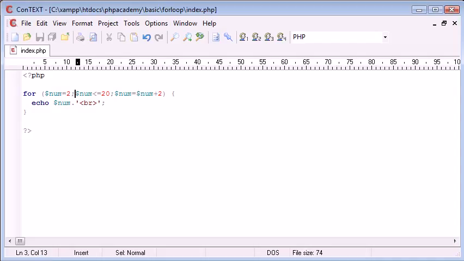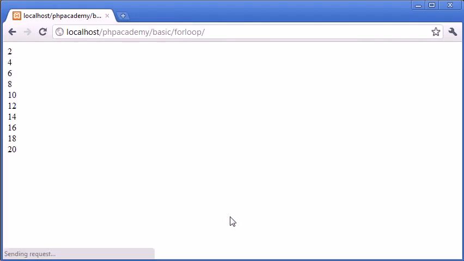Now what we're doing is we're starting at 2. Remember, we execute these two first. So num here will equal 2. Then we'll add 2, so that will equal 4, and then 6, then 8. So essentially what we're doing now is we are reproducing these 2 times tables, so 2, 4, 6, 8, 10, 12, 14, 16, 18, up to 20.